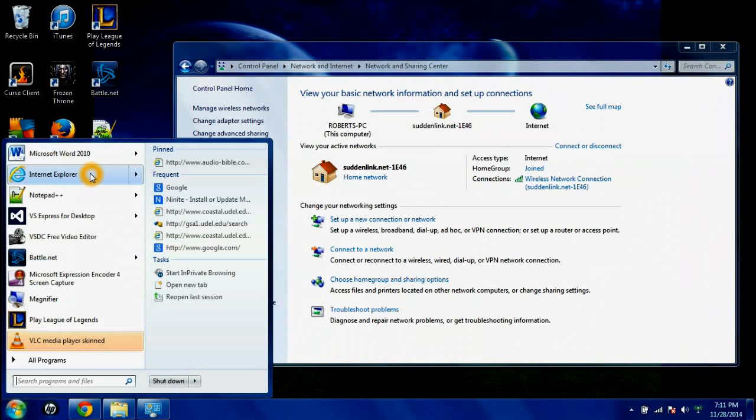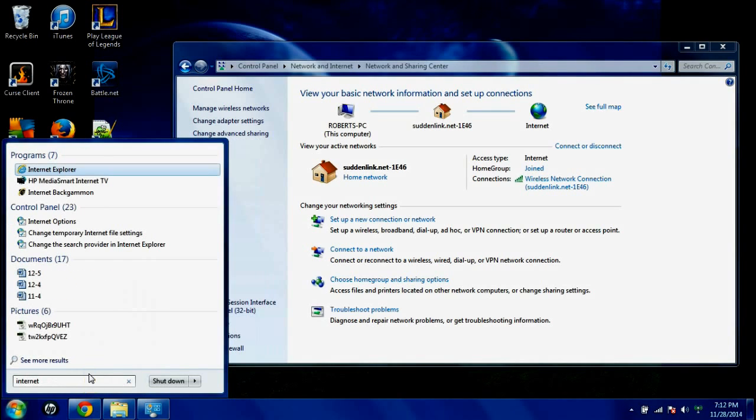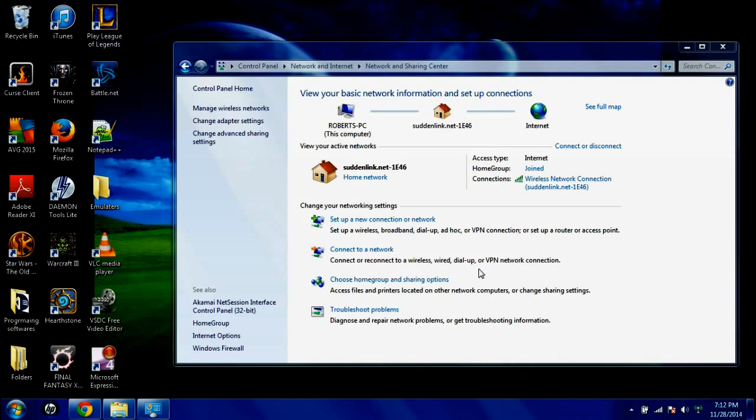Sometimes I have seen actual icons on the desktop be infected, or have it reroute you to a different home page. So if it's still doing it, you can always go down here and just type Internet. You'll see Internet Explorer. Click on it.